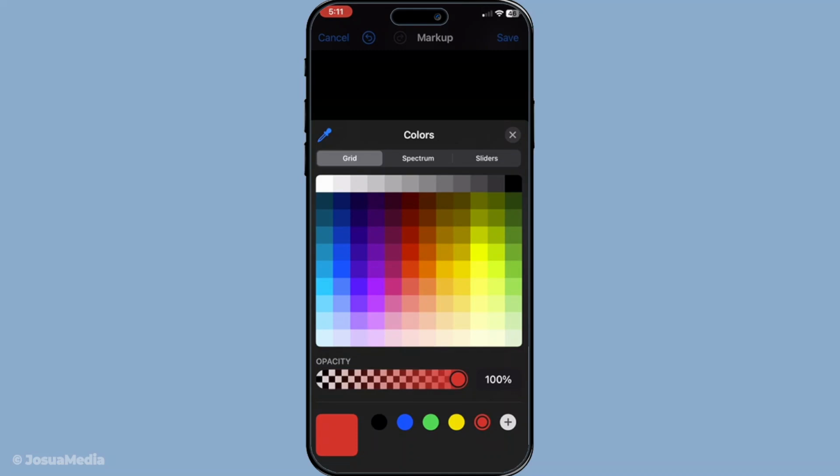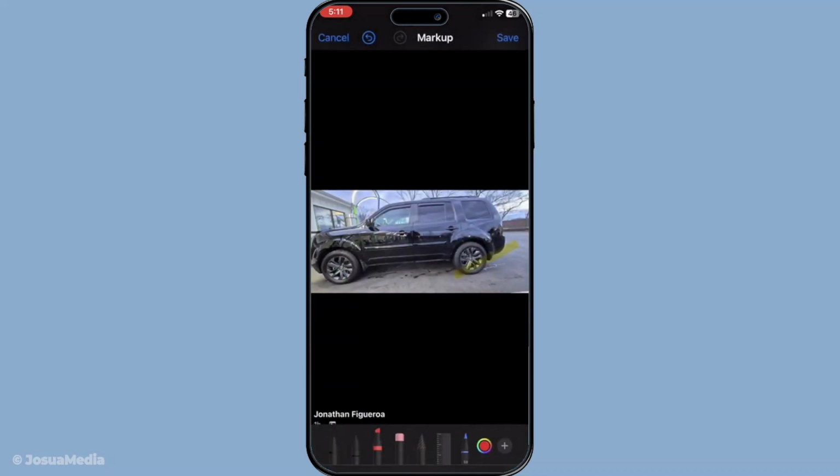Now it's time to draw your doodle or create your design on the image. Let your imagination run wild and create something unique that adds a personalized touch to your message. Once you're content with your masterpiece, it's time to save your work. Simply tap on Save and then Done. These buttons are crucial because they ensure your drawing is stored and ready to be sent.